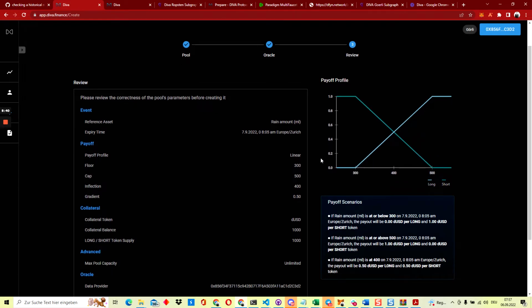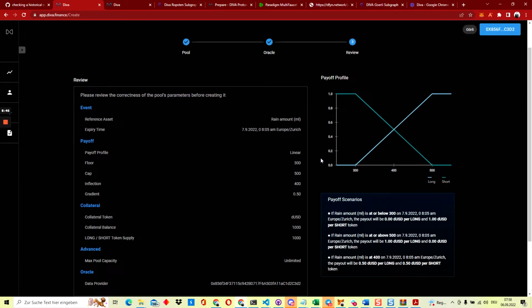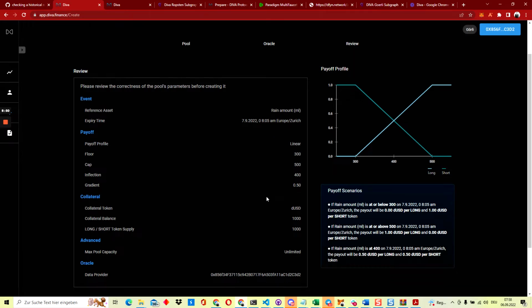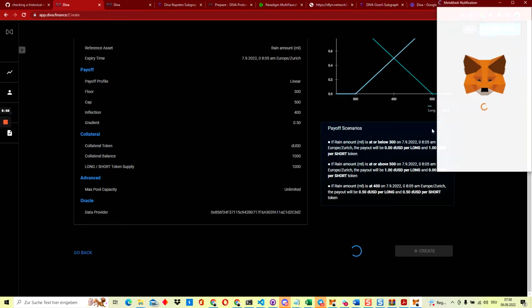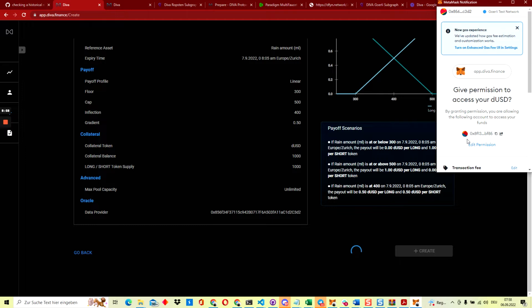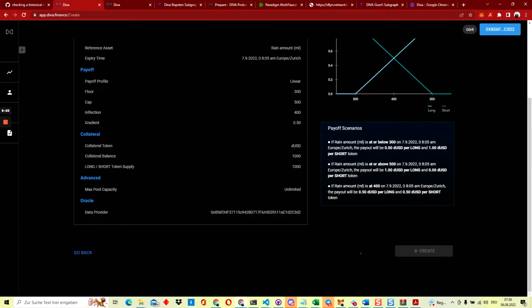So you have defined all the inputs that you need to create a product. And here in step 3, you are asked to review whether everything is correct. All right, so now you have to approve that the smart contract DIVA protocol can move your 1000 DUSD into the DIVA protocol. It's ERC20 specific, so I don't want to go too much into detail here.